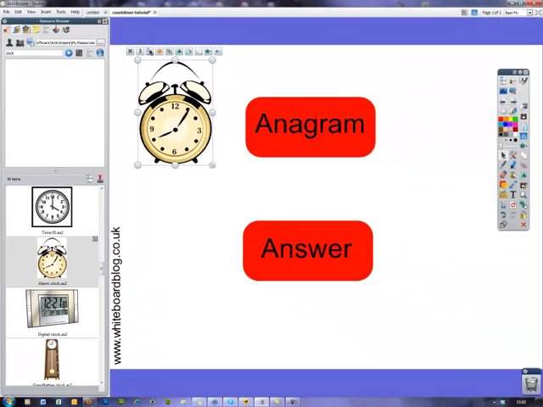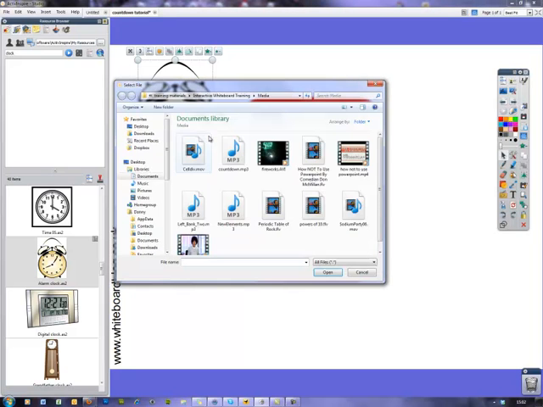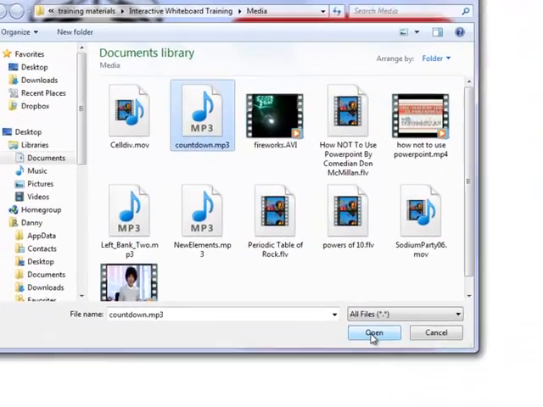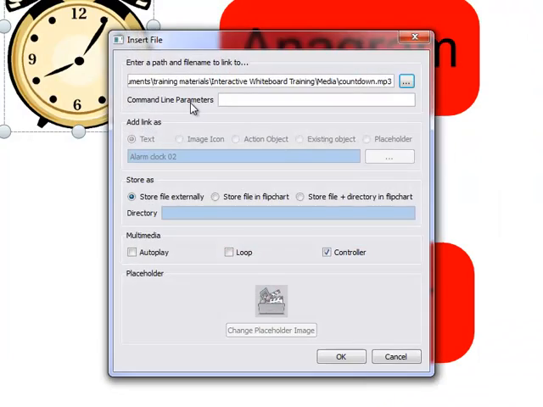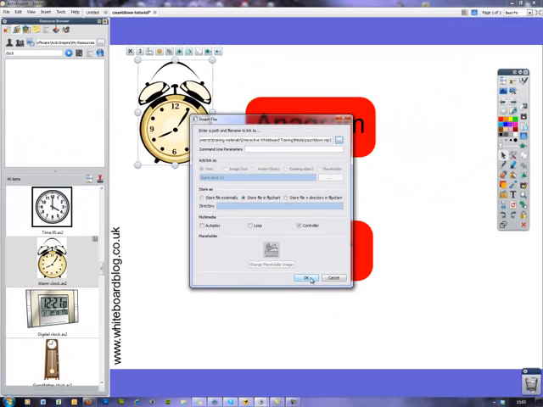Either from the menu button here, or I can right click, I'm going to choose insert link to file, and then browse to the MP3 file that I've got, which this one here is called countdown, and I'm going to open that file. I'm going to choose that I want to store the file in the Flipchart, which means that there'll be a copy inside this Flipchart, which will always have the sound file. I want to see the controller, and I'm going to say OK.